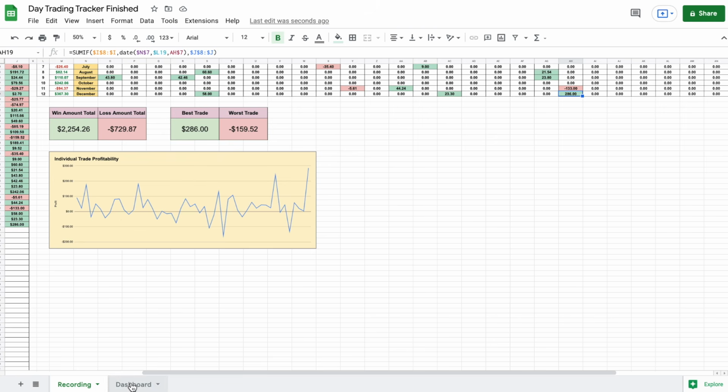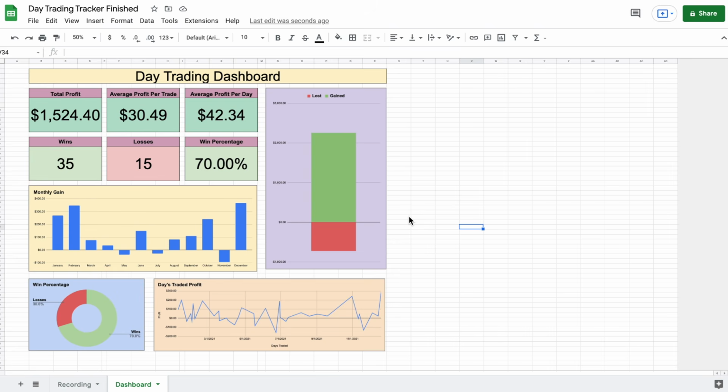So let's check our dashboard as well and make sure everything there updated properly. And okay, I can see quickly at a glance that everything did work properly because we can see our wins went up, our win percentage went up, all of these metrics here went up. Our total profit, our average profit per trade, and average profit per day all went up. We can see that the amount we gained went up, and our monthly gain clearly went up as December spiked up to our most profitable month. We can see our win percentage chart is working correctly, and our days traded profit is here as well because we can see right here our very profitable day that we just had.